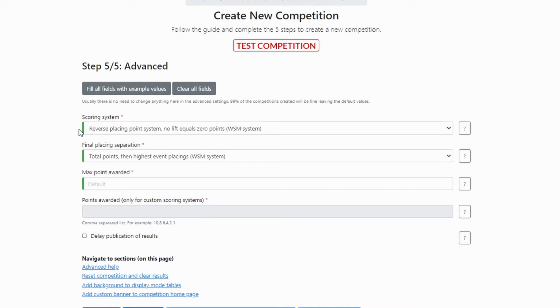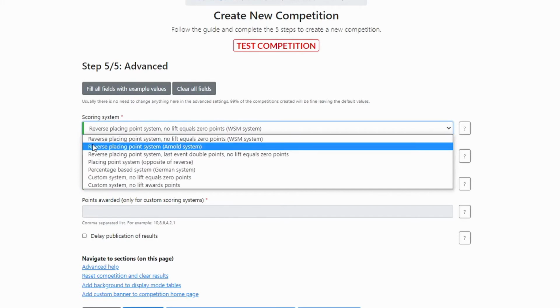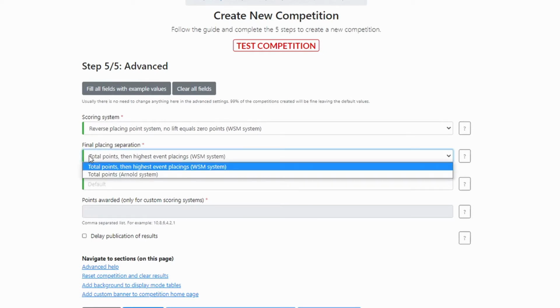The no-lift scoring is also the only difference between the WSM system and the second system in our list, the Arnold system. In the Arnold system, all competitors who participate in an event will receive points. Read the extensive help that can be found by pressing the question mark button to understand how the other scoring systems work. In the second field we can select what kind of separation should be used, if one or more competitors end up with the same total points.